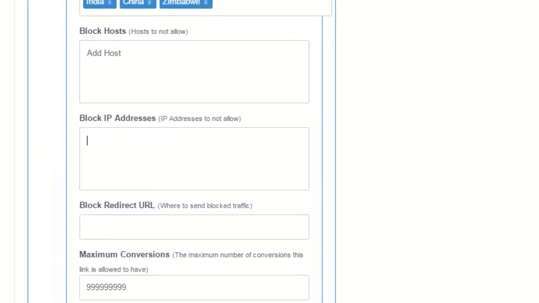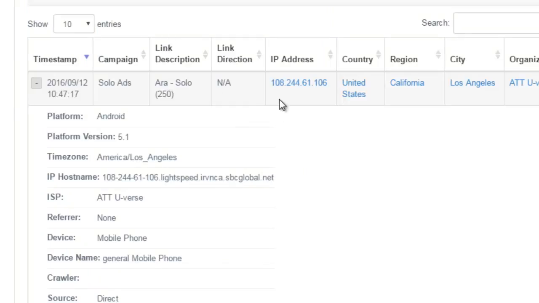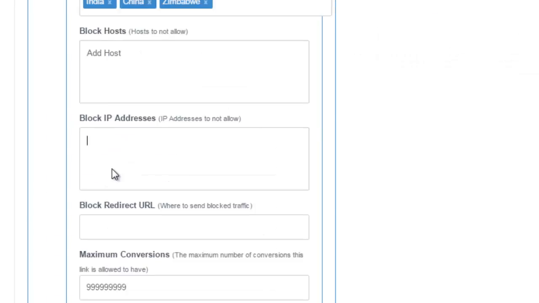Same thing with IP addresses. With an IP address, I suggest you type in the full IP address. If you only typed in 11.22.33, any IP address that has 11.22.33 within it somewhere would be blocked. So I'm suggesting typing in full block hosts and full block IP addresses.